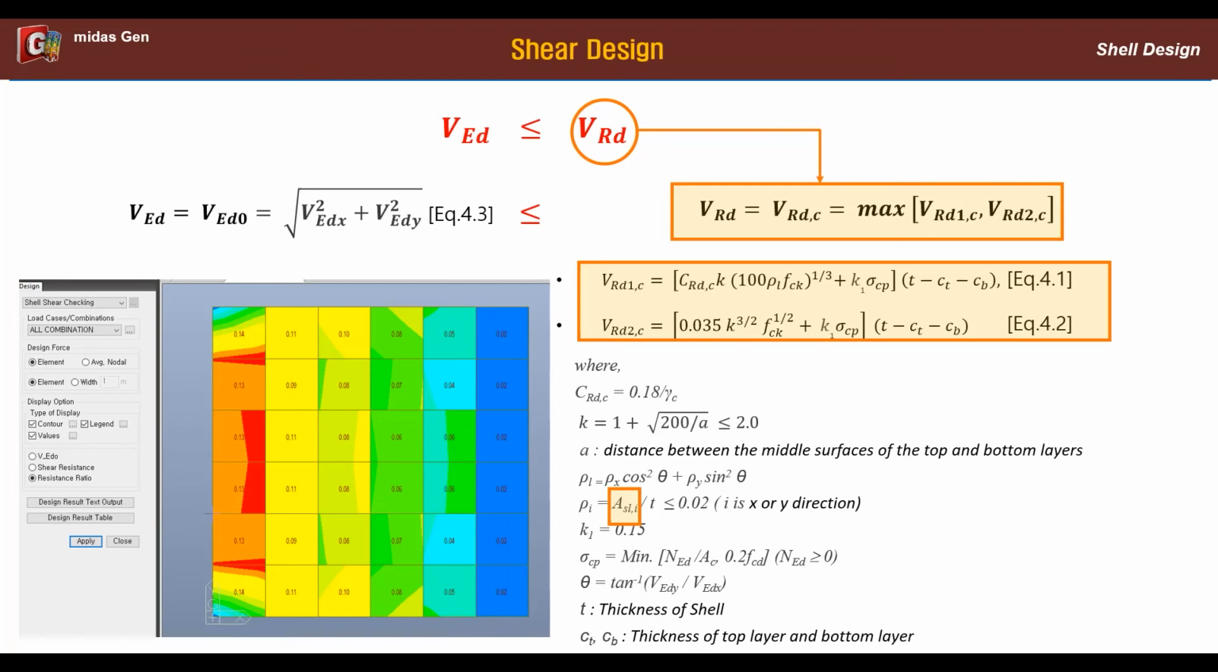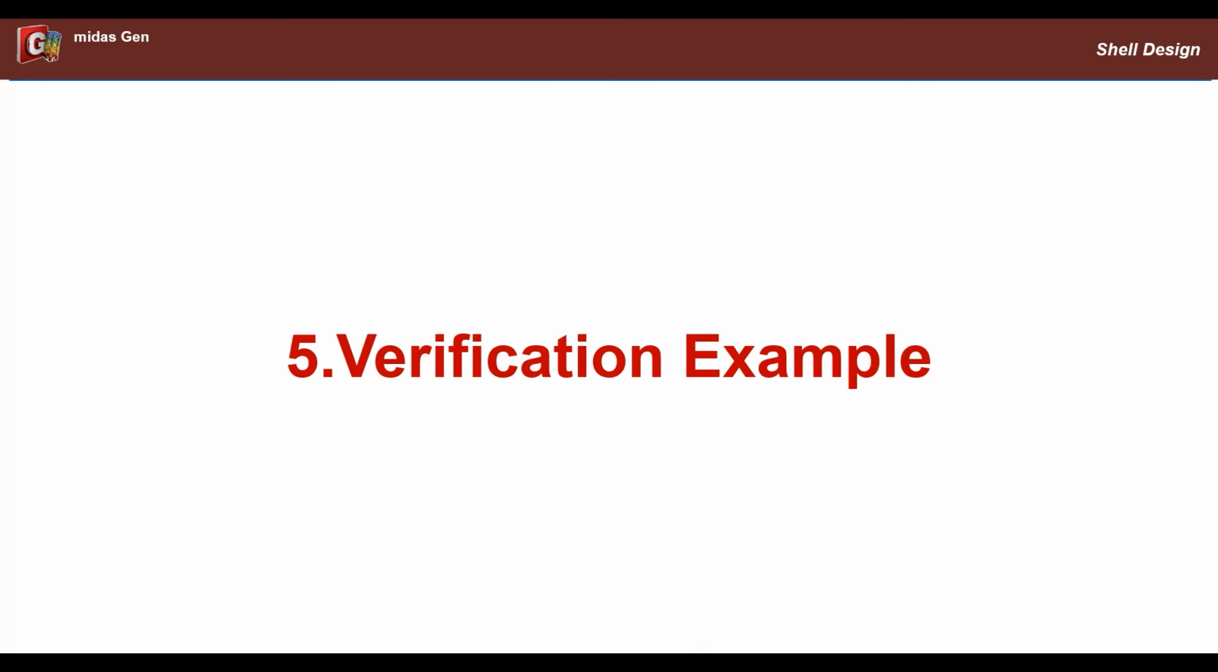And take a look at the VED, the design shear force. The design shear force of the shell element, VED, is considered the result of the design shear force of the two axes. So it is applied that VED is equal to VED0. The sum of shear forces can be calculated by using equation 4.3, SRSS combinations. Through a sample example, we will learn about and verify the shell design function output from the program.